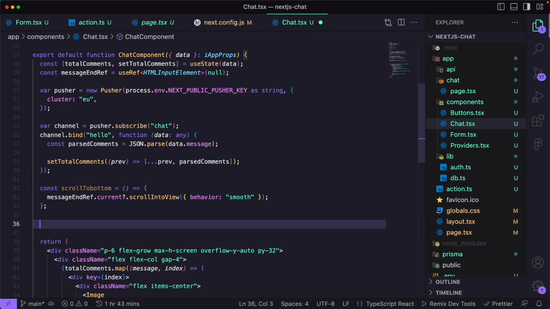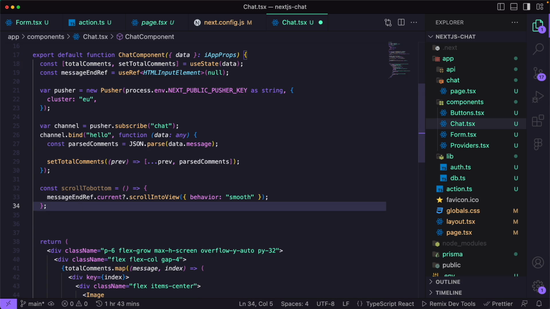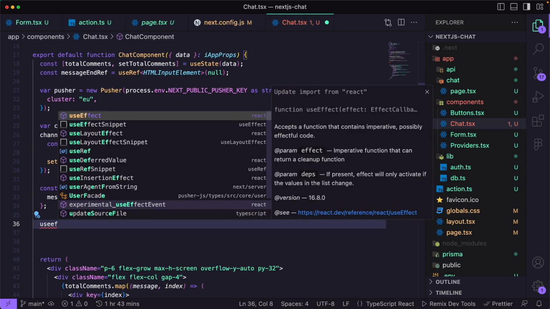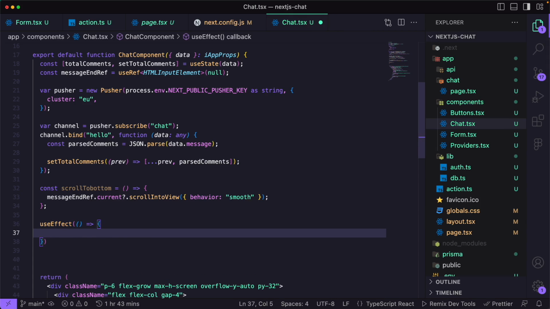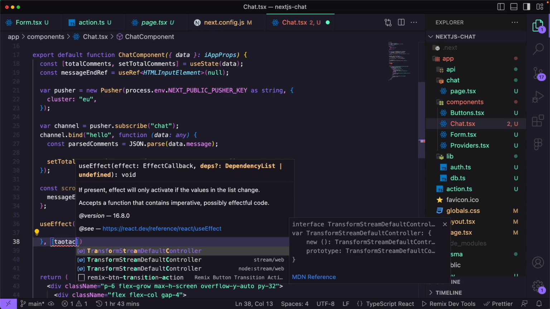And now I have to add a useEffect, and every time we get a new message, so a new total comment, I want to make this function work. And for that, you use a useEffect. So let's do a useEffect. This is imported from React. And let me configure that. Inside of here, we will use a dependency array, and the dependency array will be totalComments.